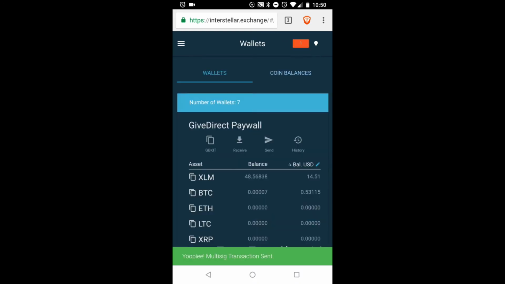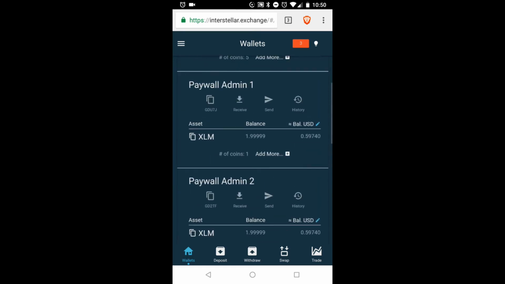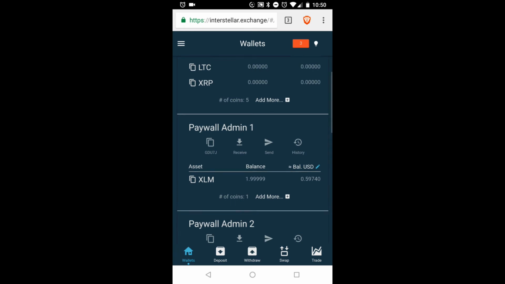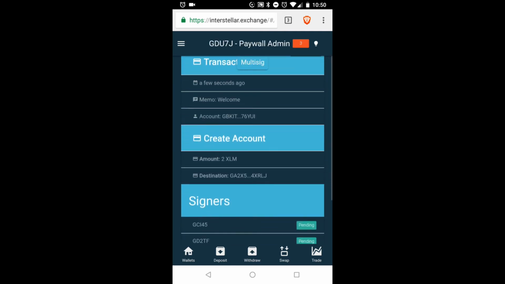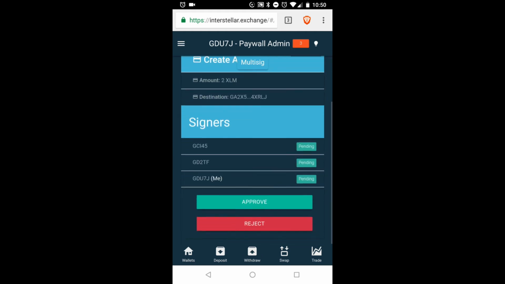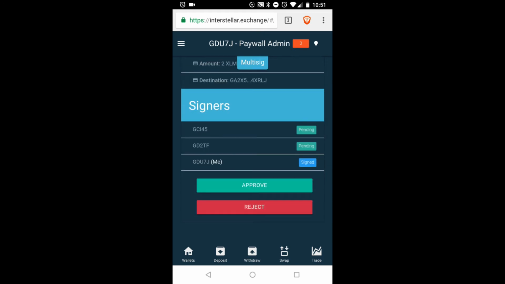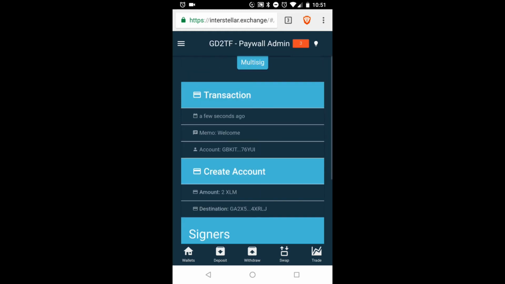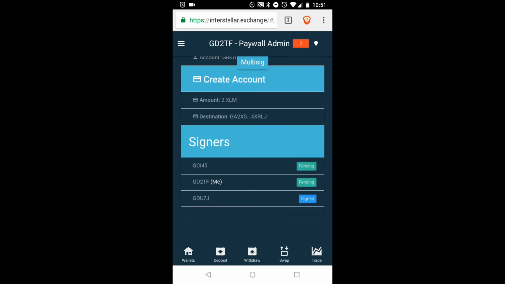So remember, because we're interacting with the multi-signature escrow account, just like in a bank, these individuals who are paywall admins 1, 2, and 3 will get these notifications in their wallet where they'll need to approve or reject the send of the transaction. So we'll first choose paywall admin 1. We'll see that this is a send of 2 XLM, and I'm going to go ahead and approve that. So you'll see it was signed.